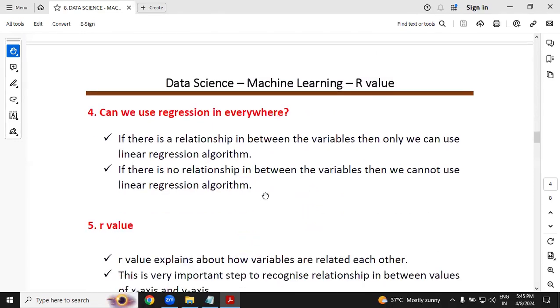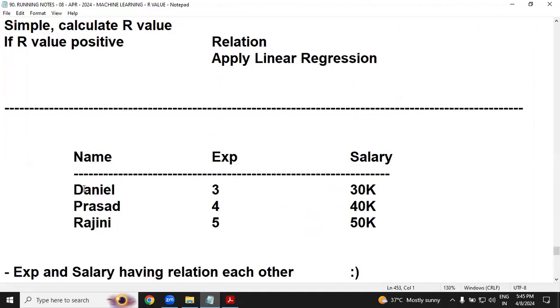Kindly please walk through this theory. Now let me show you the practical. Can we use regression everywhere? I mean to say that. Just try to come here. Assuming that I'm applying ordinal encoding, not one hot encoding. Daniel gets 1, Prasad, let me take as 2, and Rajini, let me take as 3.